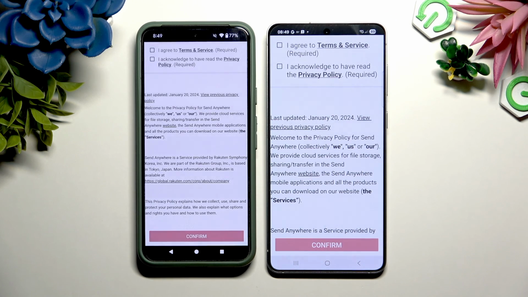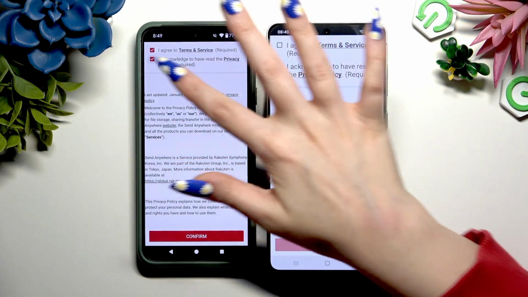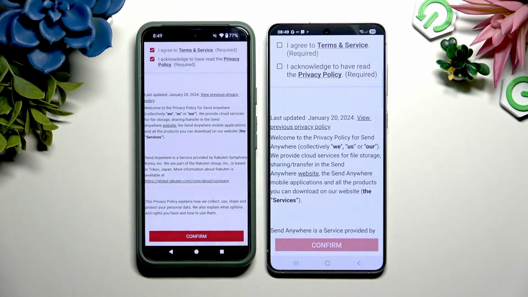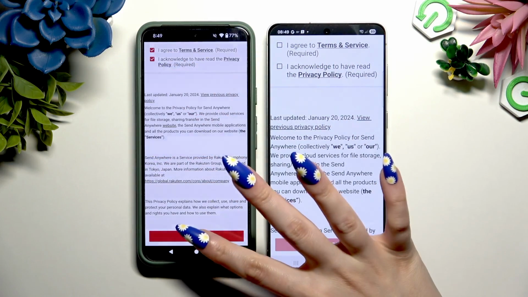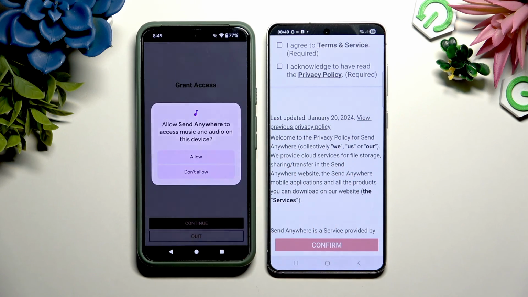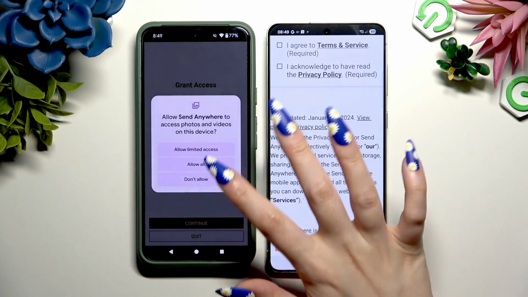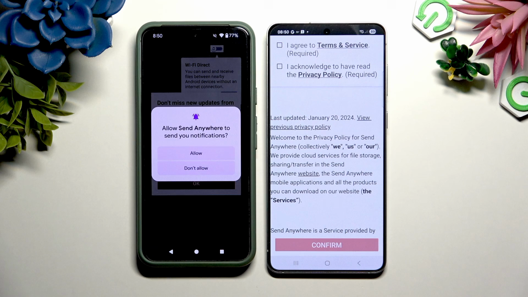Now it's time to set them up. Let's start with an Android. Click on I agree and I acknowledge at the top, then confirm at the bottom, continue, allow in first pop-up, allow all in the second one, and over here whatever you want to in all the other ones.